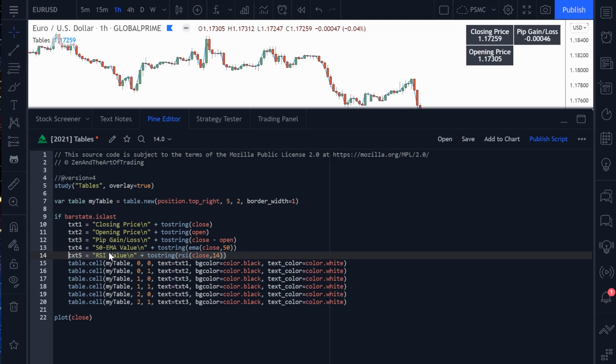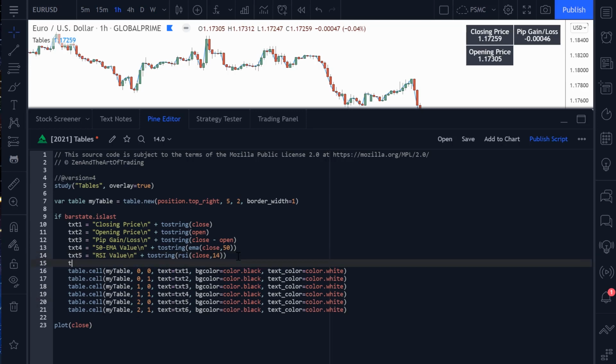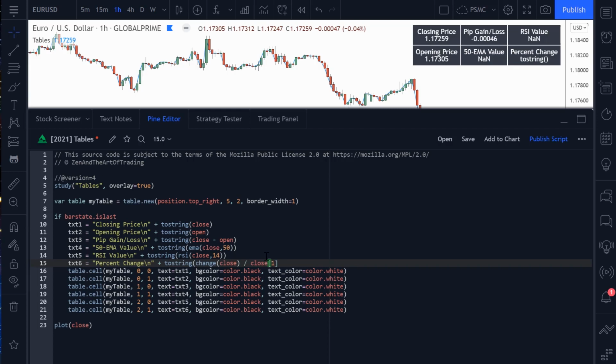Let's create a text 6. Let's create another text 6. This can be the percent change plus toString, and then we can say here change close divided by previous close times 100, and then I need to wrap that in parentheses, close that off, and that should work.